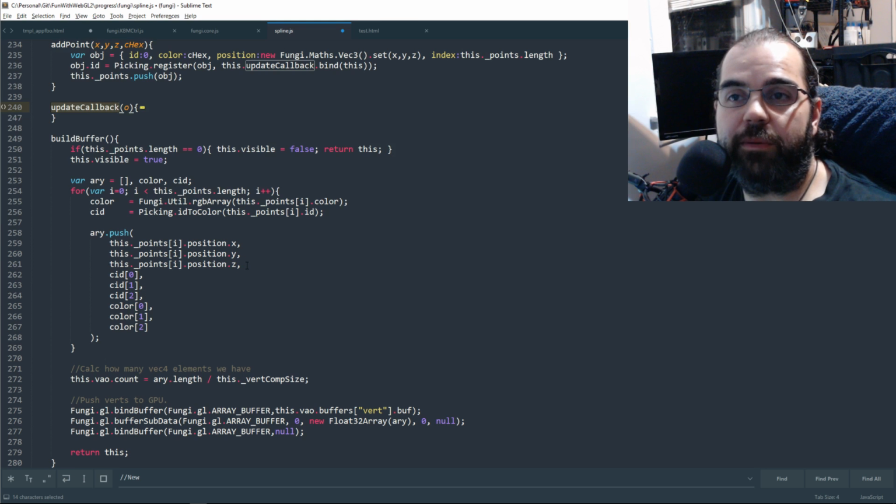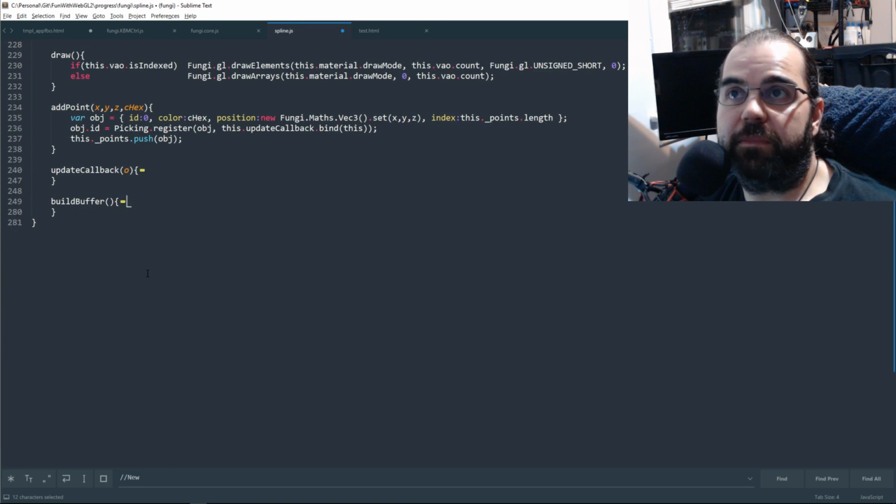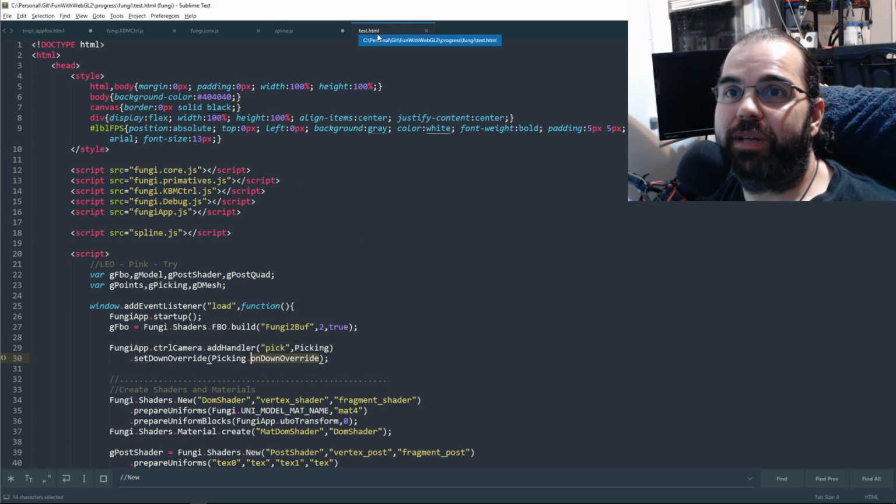So this way I only need to modify that one little bit of the information every time I'm dragging. The rest gets to stay unmodified. And we're only doing it for one, versus updating the entire array of information back into the GPU. And that is the end of our spline.js file. Feels like it took forever to explain that. So now we're going to our test.